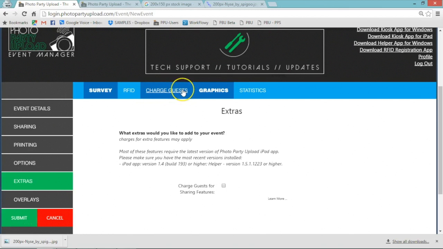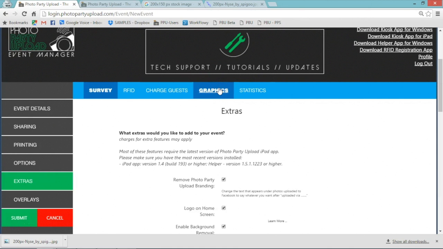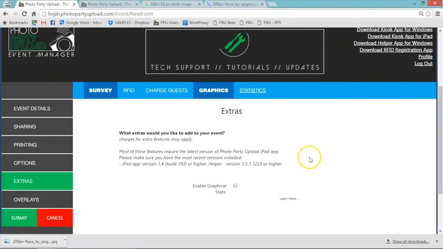The last thing in the Extras section is Statistics. The only option here is to enable graphical stats. This is separate from the collect emails or collect user data options. Note that this feature is an extra $15 charge.